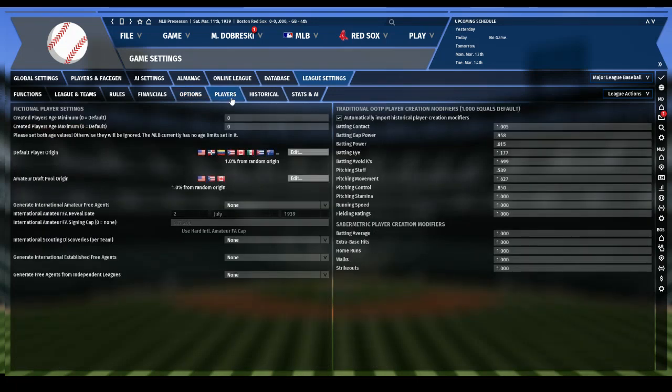Go to players, okay. Now, it's pretty cool here. If you want to go ahead and generate international amateur free agents, you can. These are fictional guys that you can have come up and do things like that. So I'm not sure if I want to. I usually do this a lot of times. I'm not sure if I want to do it now. I might. Let's go ahead and do.